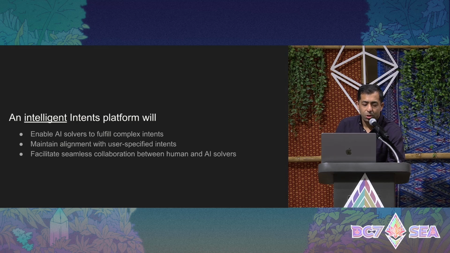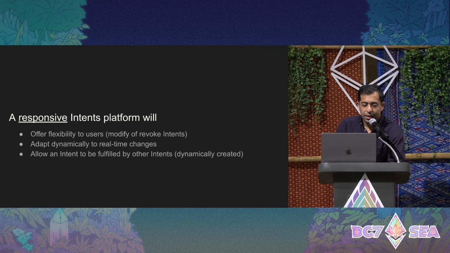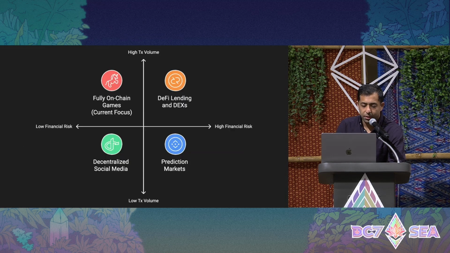We'll have AI solvers, and also we need to somehow maintain alignment with these intents to facilitate all the seamless collaboration between humans and AI solvers. And lastly, we'll need it to be responsive. If, for example, you were booking a Grab, you would put the request out, and then you can edit it, you can change your destination, you can cancel it, things like that. So these things are also important on an intents platform. Once we have this all working, it's going to be a pretty sophisticated intents platform.